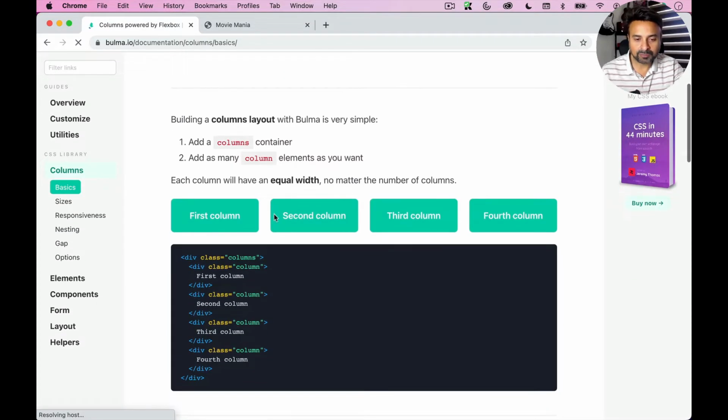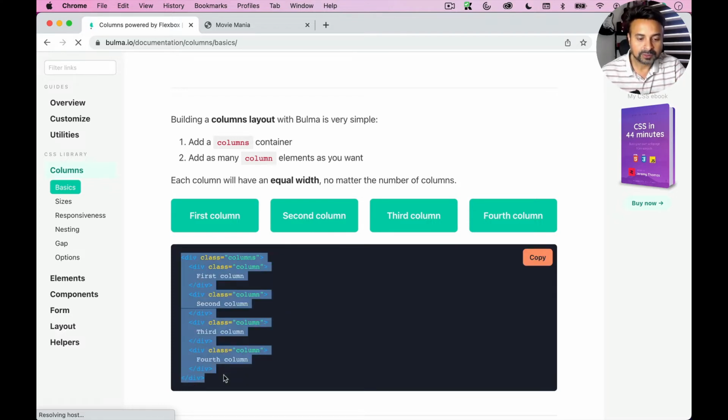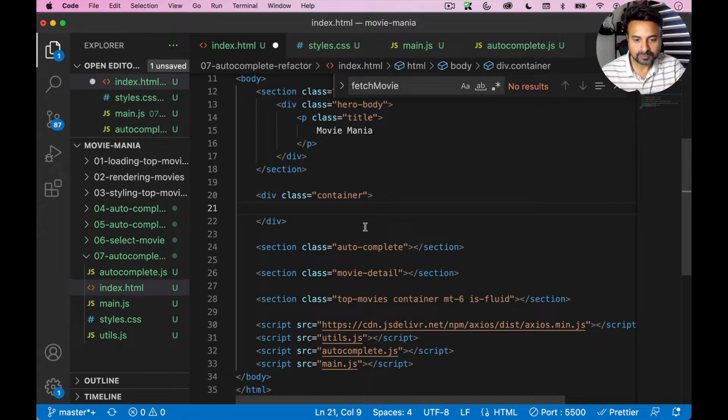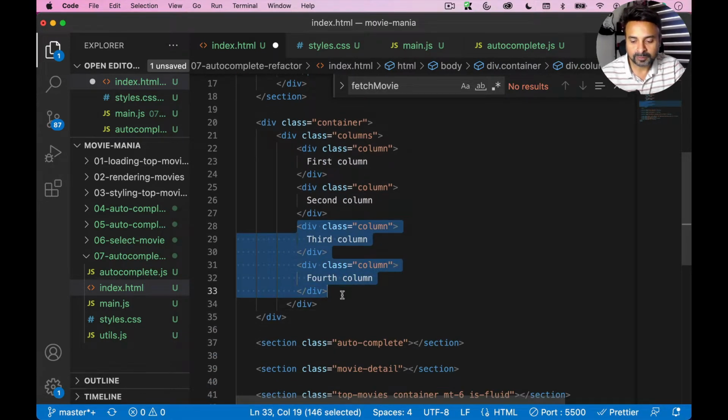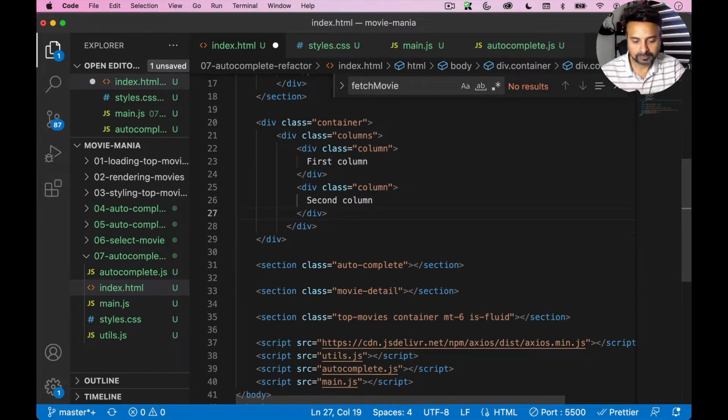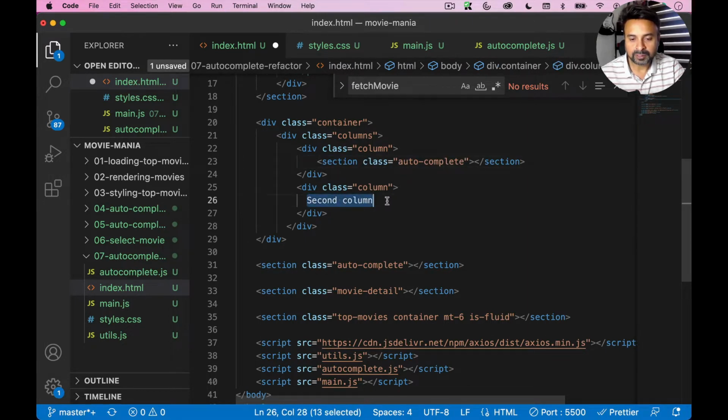We don't need to have 4 columns. We need to have 2 columns. So I'm going to copy this because I don't want to spend a lot of time on CSS. So we need to have 2 columns only. And inside each column, I'm going to have an autocomplete. So I'm going to have one here and I'm going to have another one here.